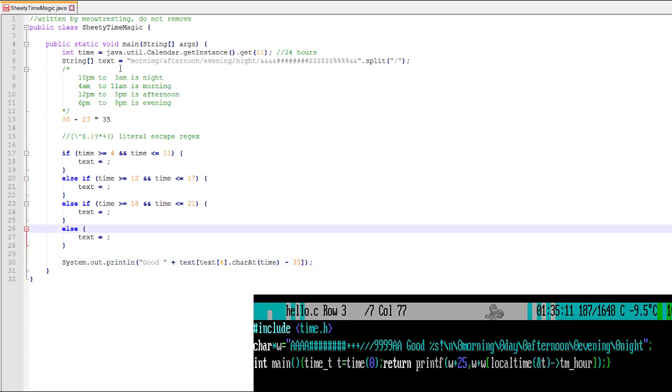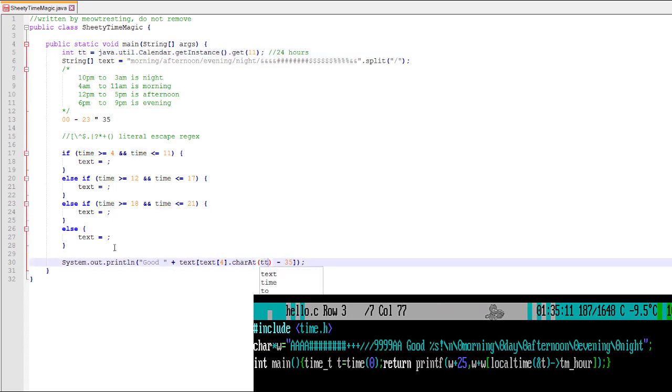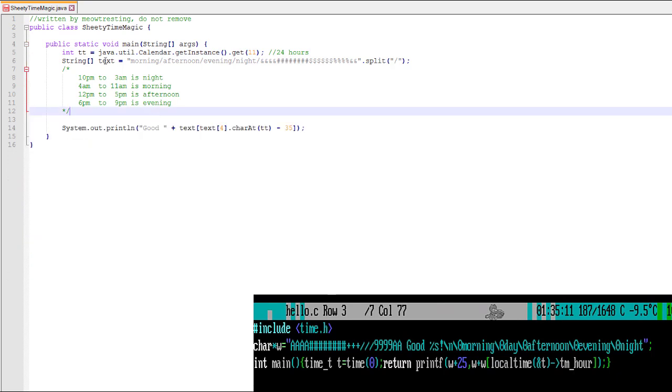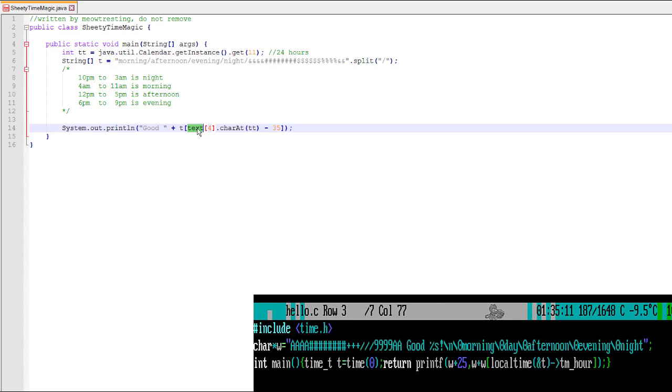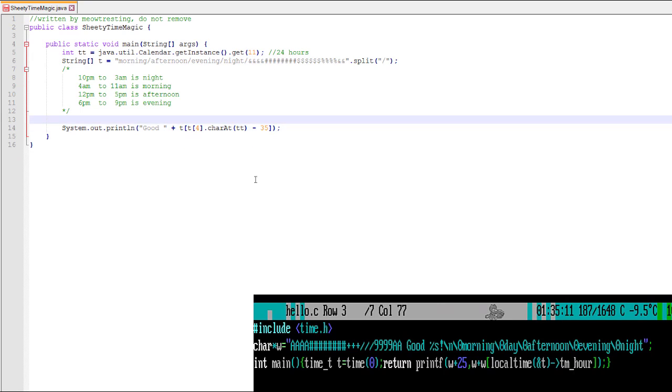So to make this more unreadable, what we can do is, we're going to rename this time to become TT. So we name this as TT, and then we can remove this part already. And then we're going to call this text as T, and this call as T, and this call as T. Then we have finished our algorithm, and when you run it now, then you will get the result.